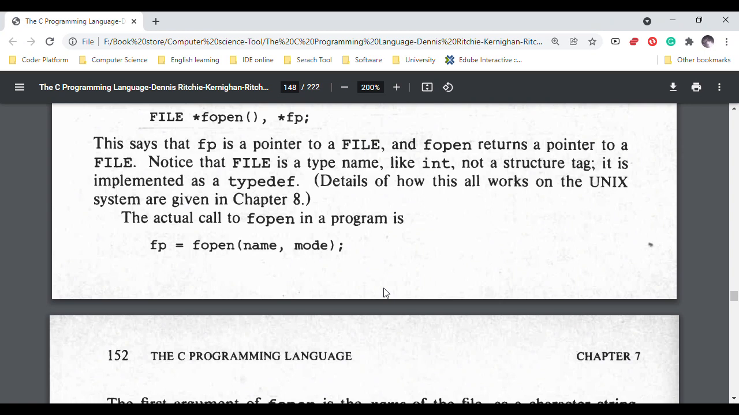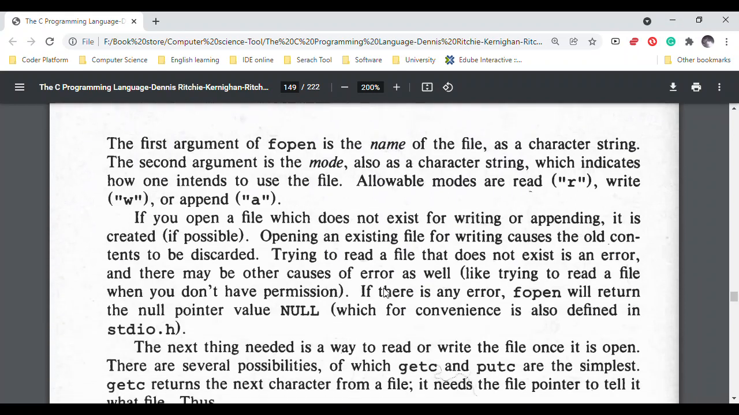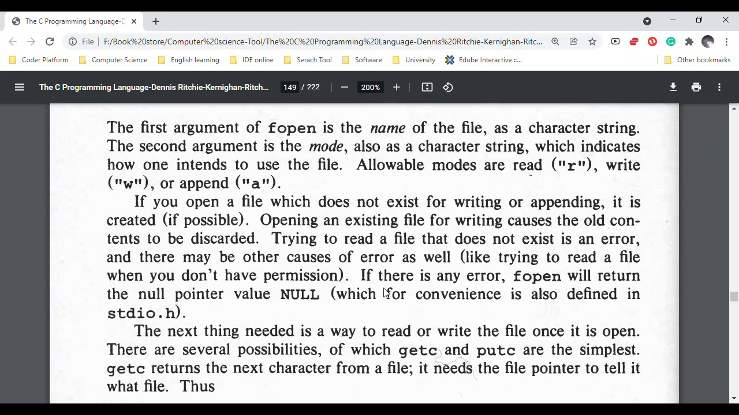The actual call to fopen in a program is: the first argument of fopen is the name of the file as a character string. The second argument is the mode, also as a character string, which indicates how one intends to use the file. Allowable modes are read, write, and append.